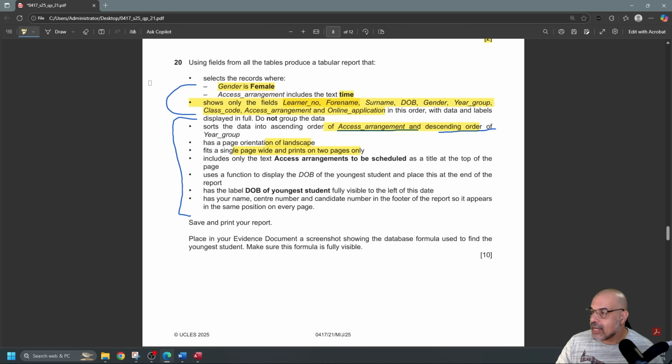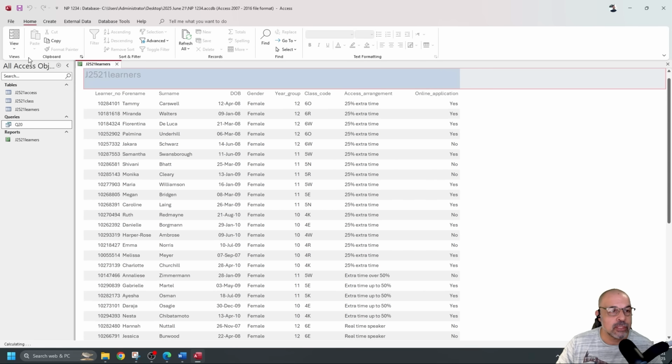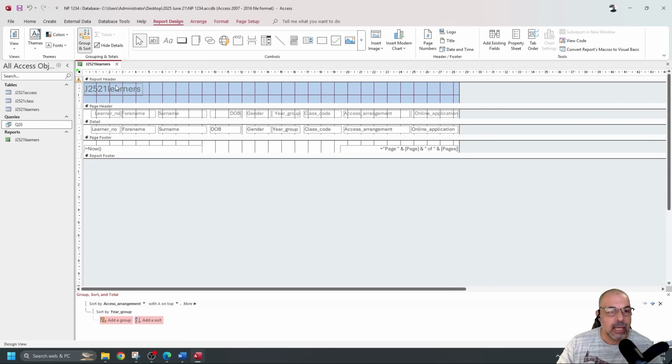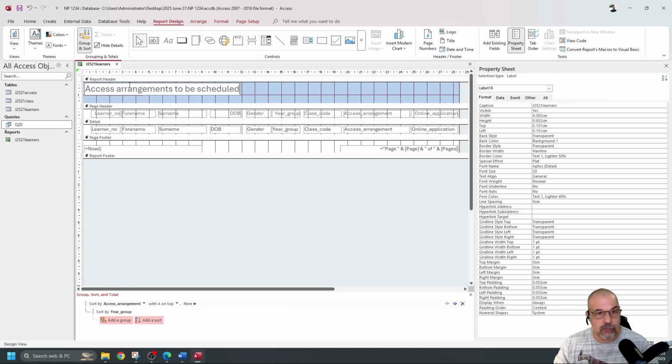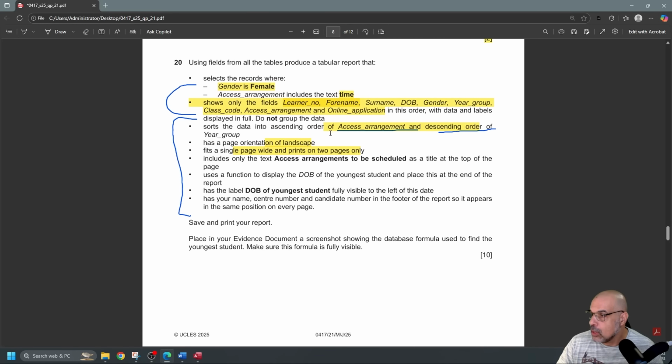Includes only the text access arrangements to be scheduled as a title. I'm going to copy paste it this time because I'm lazy. So let's go and put this as a title. So go back to design view. Again, if you want to use different views for you, that's fine. But this is the way I do it. There's my title. So we've done that.